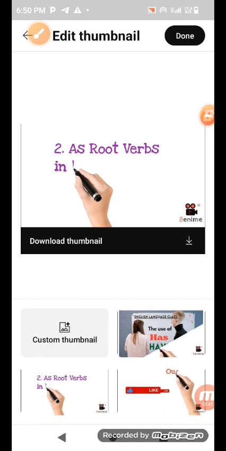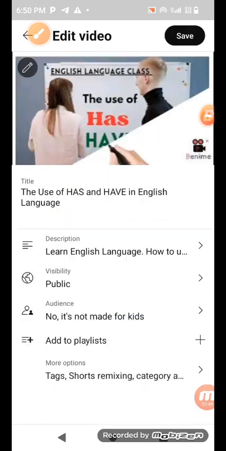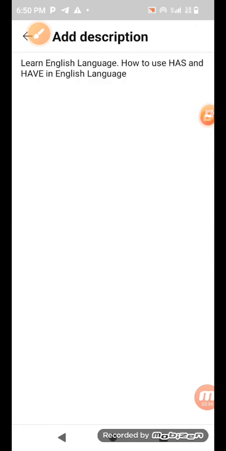So assuming I decide to choose this one that the system is showing me, this is what I have for now. I click on done. And I haven't clicked on done. I now decide that I still want to touch this description. And why this description area is very important, because this is where it matters when you talk about search engine optimization. So I want to do more description on how to use has and have in English language.